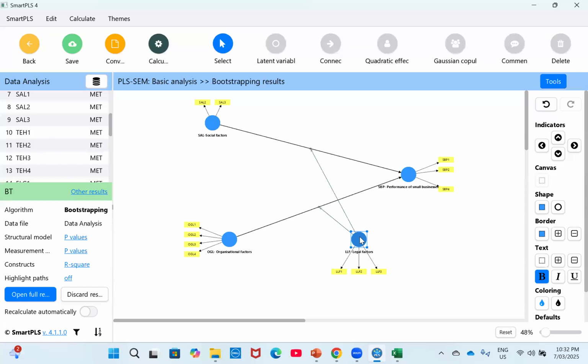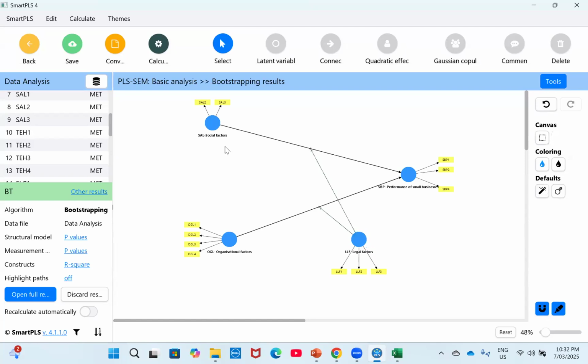Well, here the issue is that you are trying to look at the relationship between the two, and a third force which moderates the relationship. So if you take the social factors and the performance of the small businesses, we are assuming that the legal factors moderate the relationship between the two. And then organizational factors and performance of small businesses, the legal factors also moderate. But you can also have multiple moderators as well. Yeah, but here I'm just using this as an example.